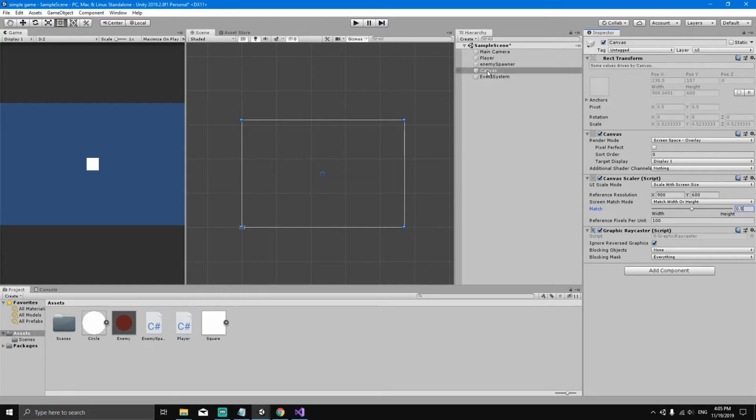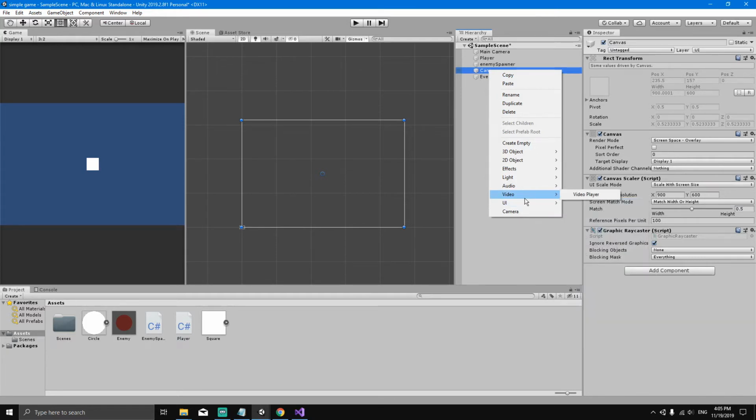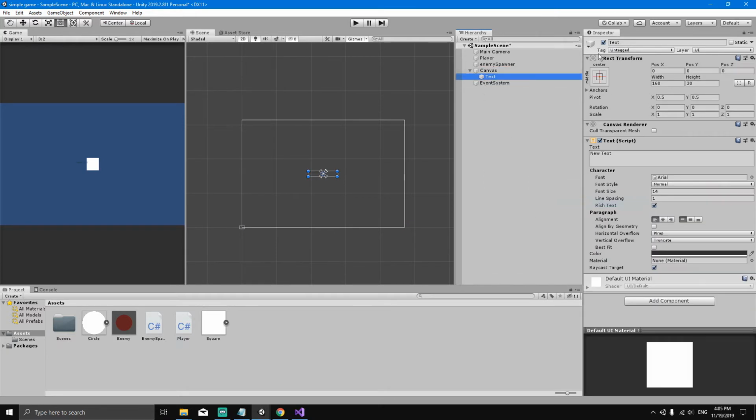Now we're going to right click here on the canvas object in the hierarchy, and we're going to create a UI, and let's select text. All right, so let's call this text countdown. Rename the text to countdown. Let me type it correctly, countdown, like this.